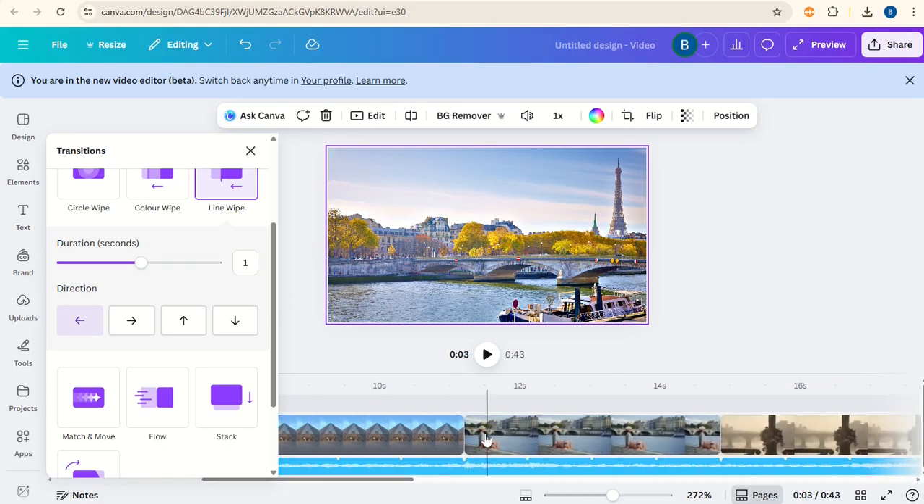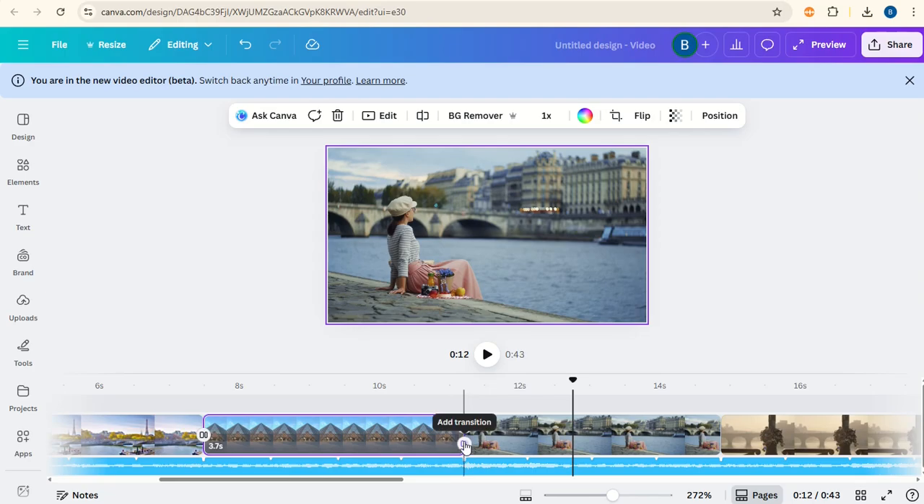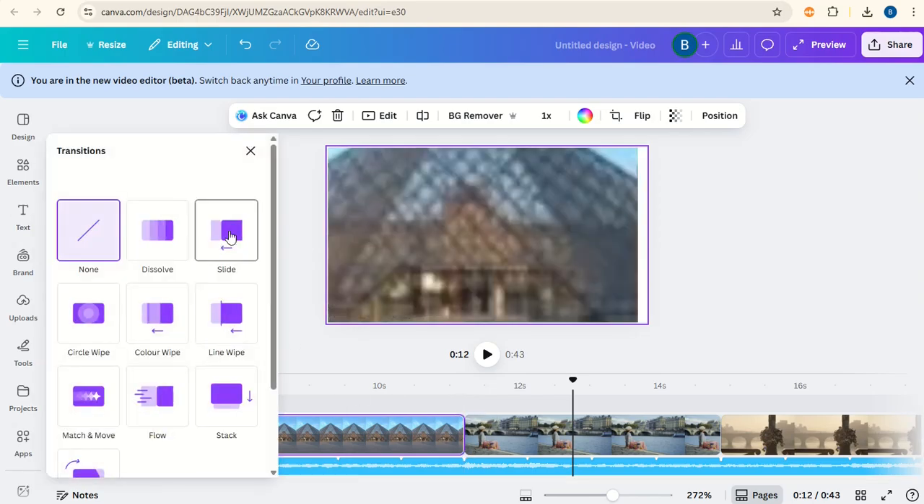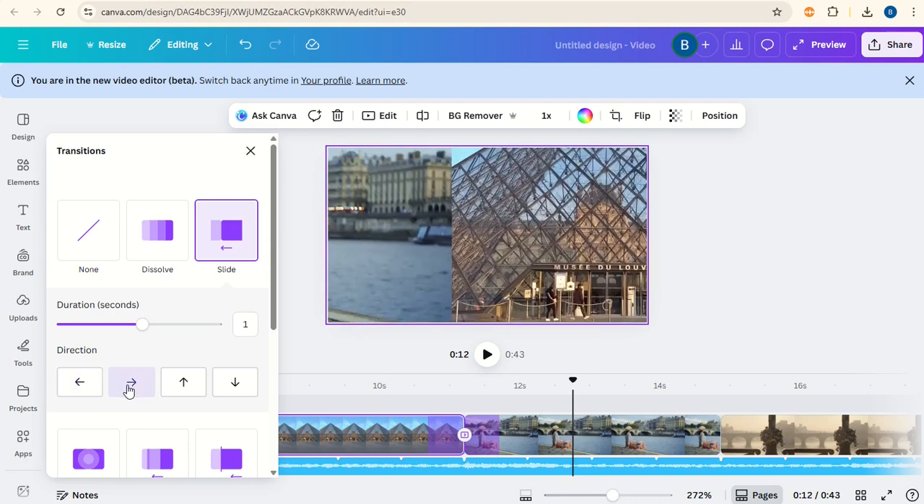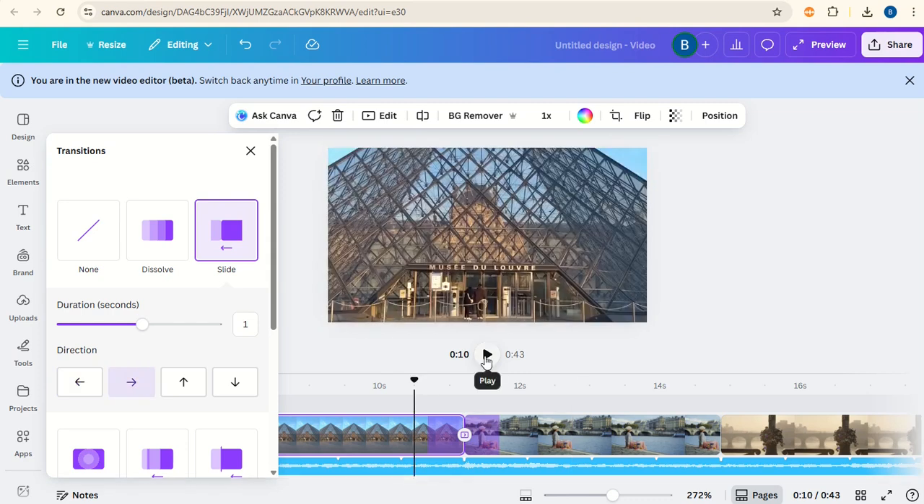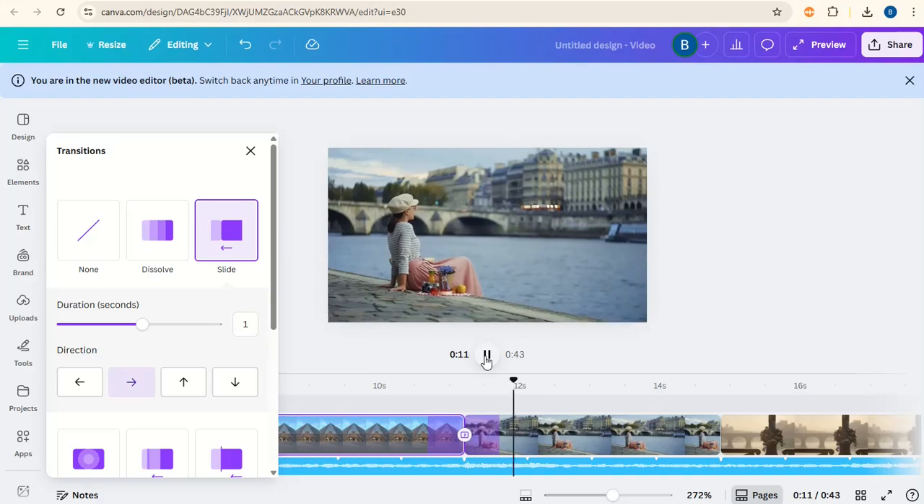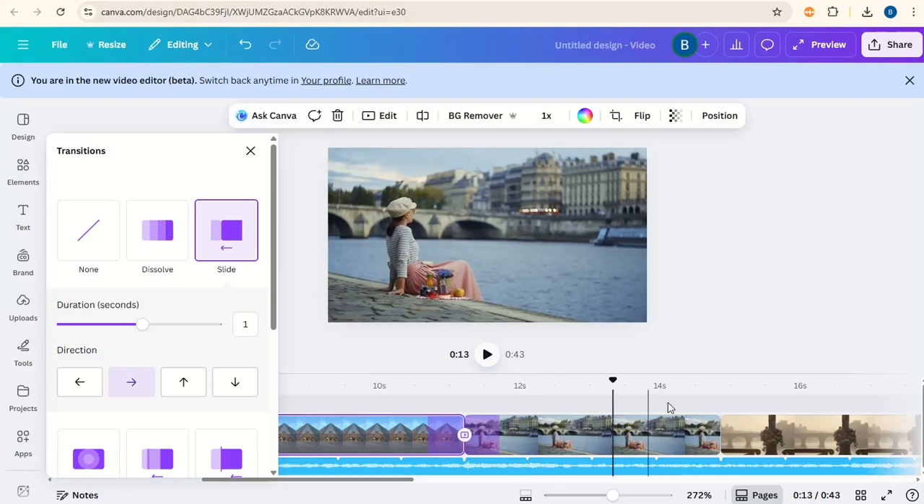Again, we can go to another one, so click here, Add Transition, and we'll go for a slide, and we'll make that about 1 second, and we'll click it so it comes in from the left-hand side, and then it should look like this. Now you can go along adding in more transitions.